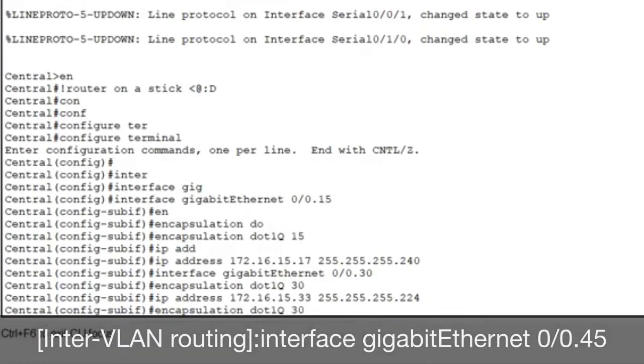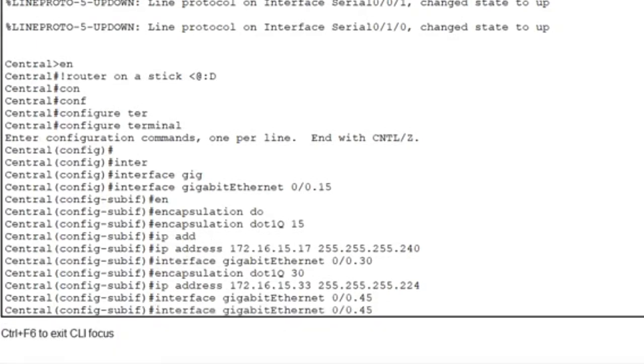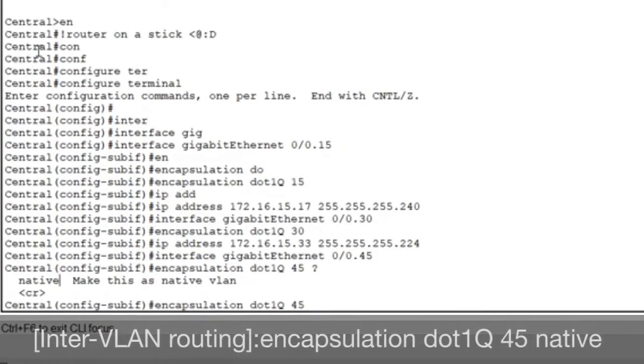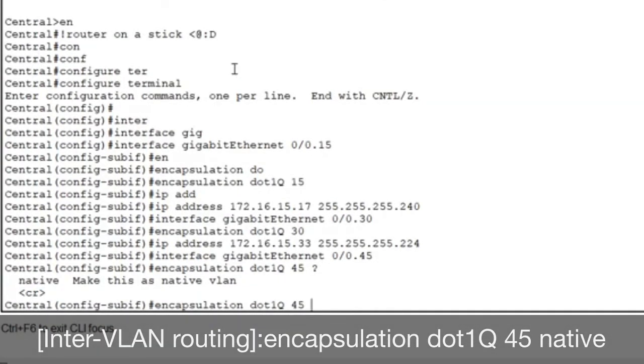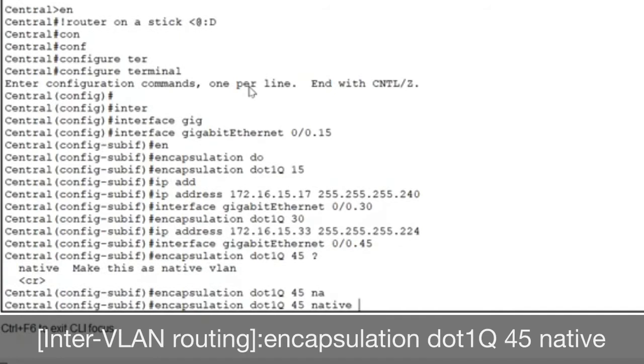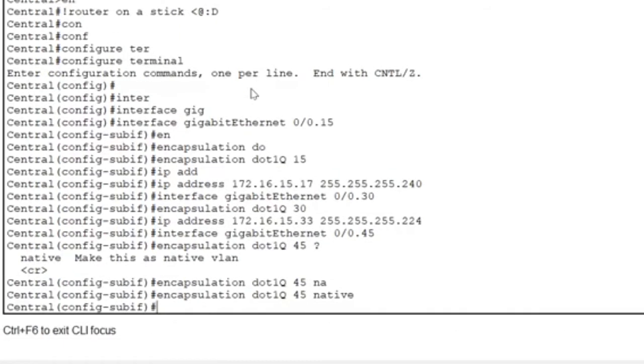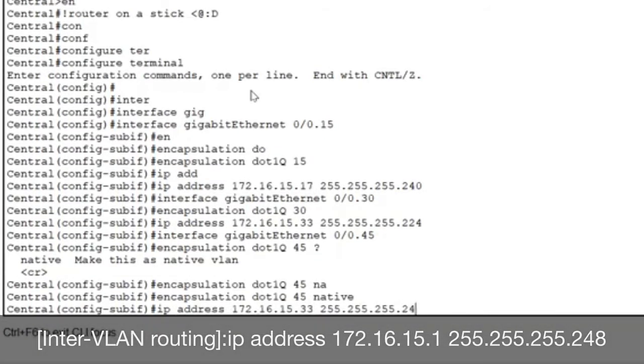I enter the command interface gigabit Ethernet 0/0.45, followed by the command encapsulation dot1q 45 native. Followed by the IP address 172.16.15.1, 255.255.255.248.